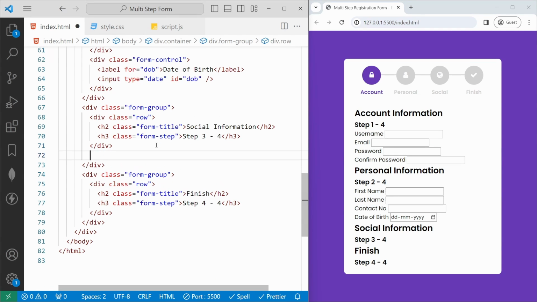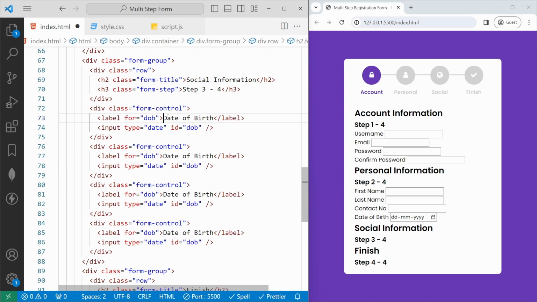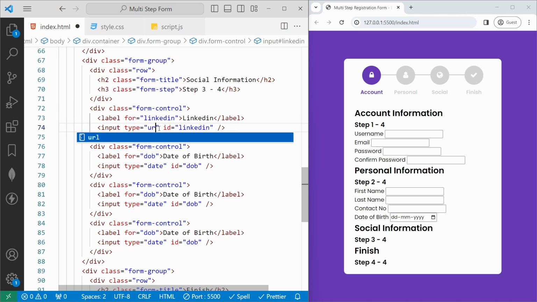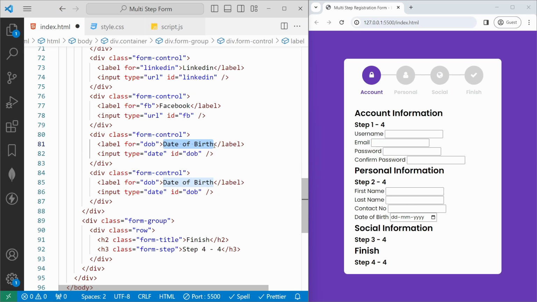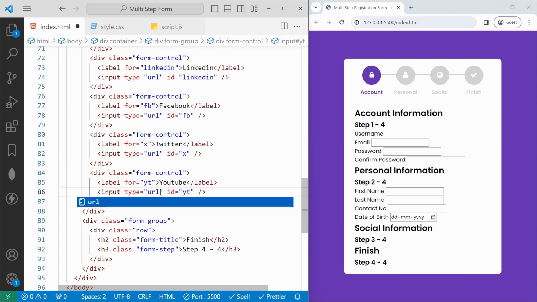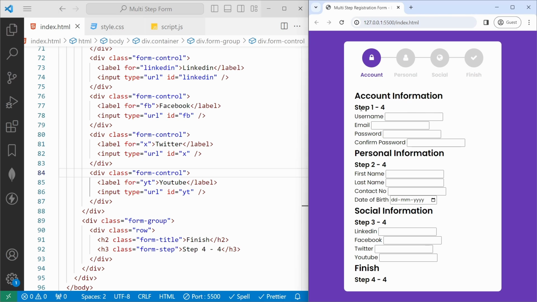For the third form group, again I will paste the form control here four times. The first form control is LinkedIn, and I will change the label to LinkedIn, and then we'll set the type to URL. The same for the second form control, Facebook: I will change the ID here again with the type of URL. The third form control contains Twitter, with the label as X, and the same type as URL, and then the fourth one as YouTube, and again the type should be URL. If I save, now we can see the forms here.